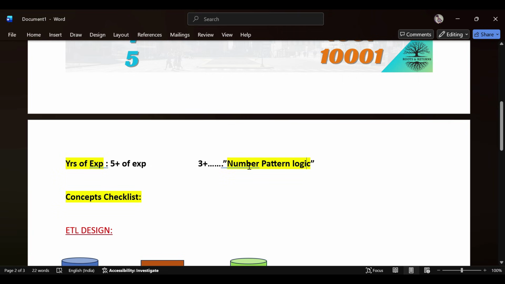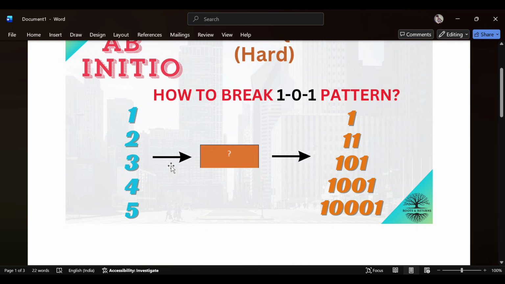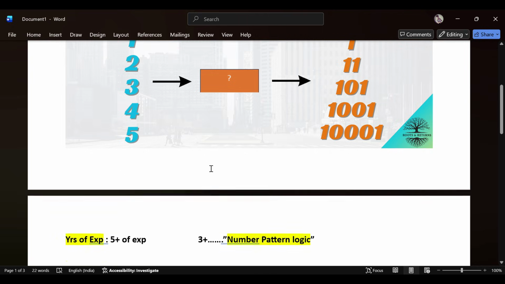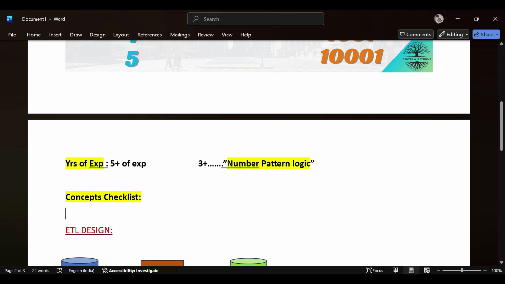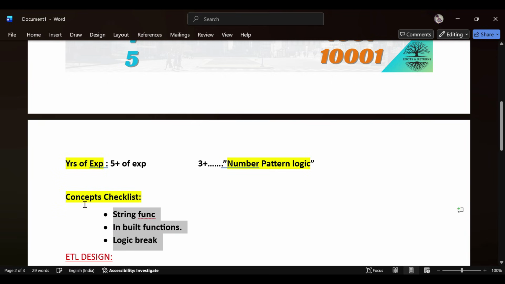The concepts included in this use case: for a number pattern you have to understand string functions, then basic reformat coding, and basically all the inbuilt functions. And then logic breaking. You have to be ready for this one.